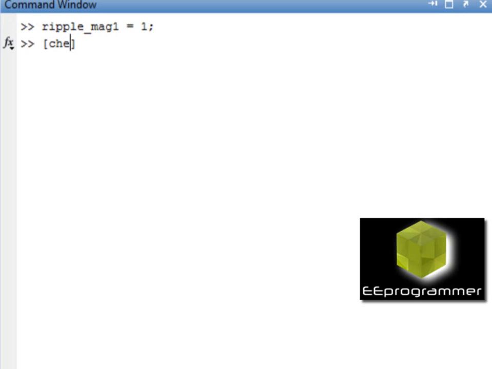Next, we are going to do a Chebyshev filter. The syntax of the Chebyshev filter in MATLAB is this. For the first example, I'm going to display an error example. In this example, I use a small number for the ripple magnitude. I set it to be 1. By doing this, you can see the result from the plot.